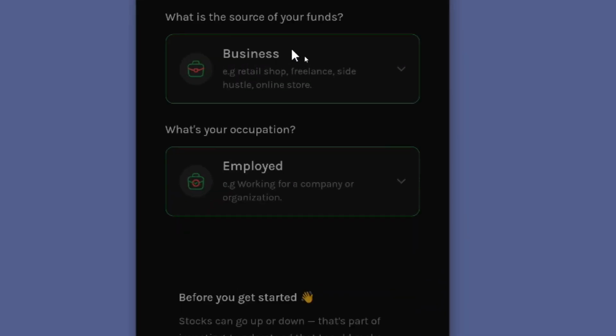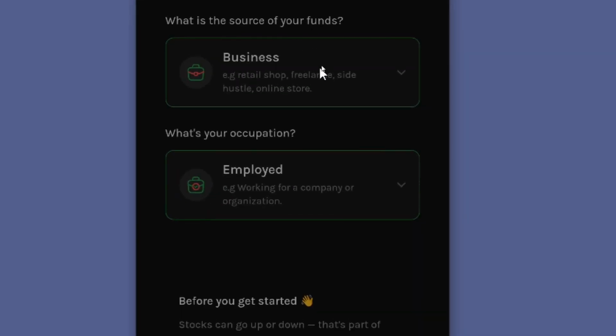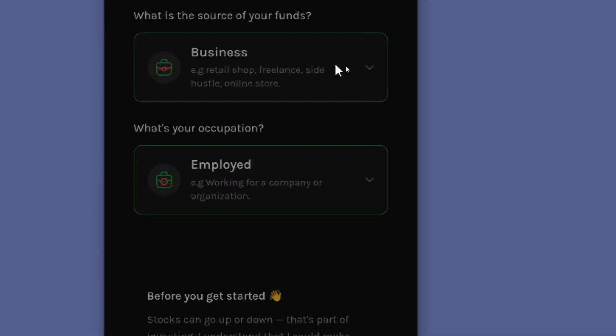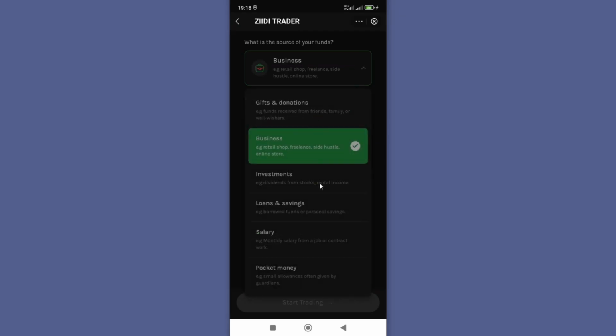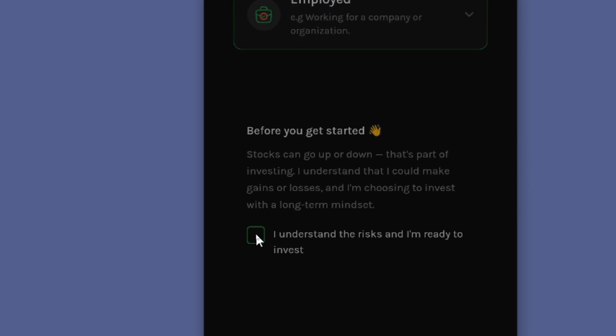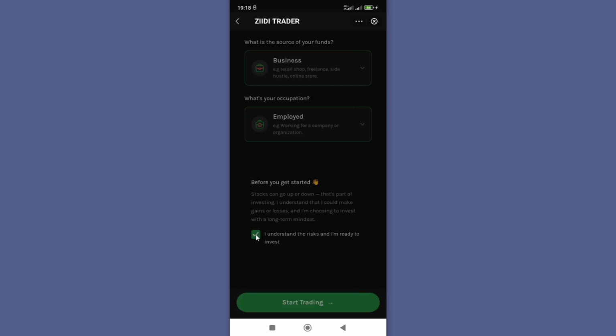Go ahead and choose your source of funds, whether it is from business or employed. Go ahead and choose what applies to you. So under this, if you choose the first one, we have various options such as business, investment, loans, savings, salary, and pocket money. Choose the one that applies to you and then tap on I understand the risks and I'm ready to invest. Go ahead and check on this, and now you can proceed.